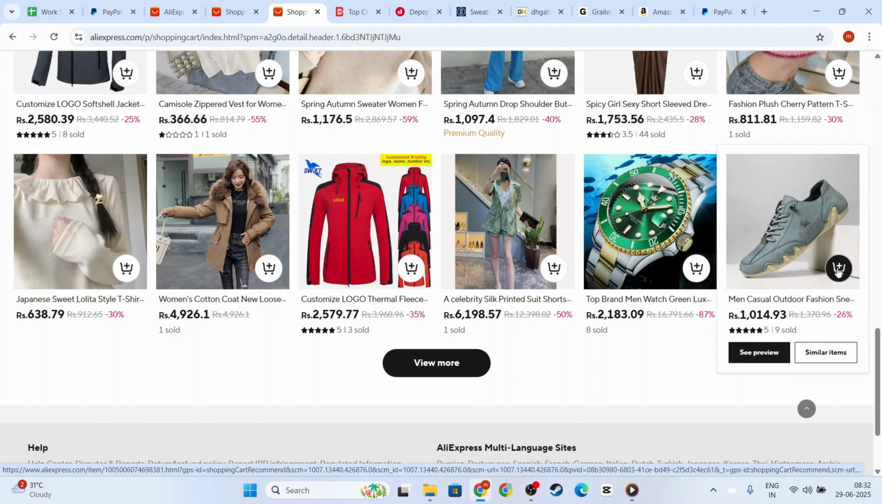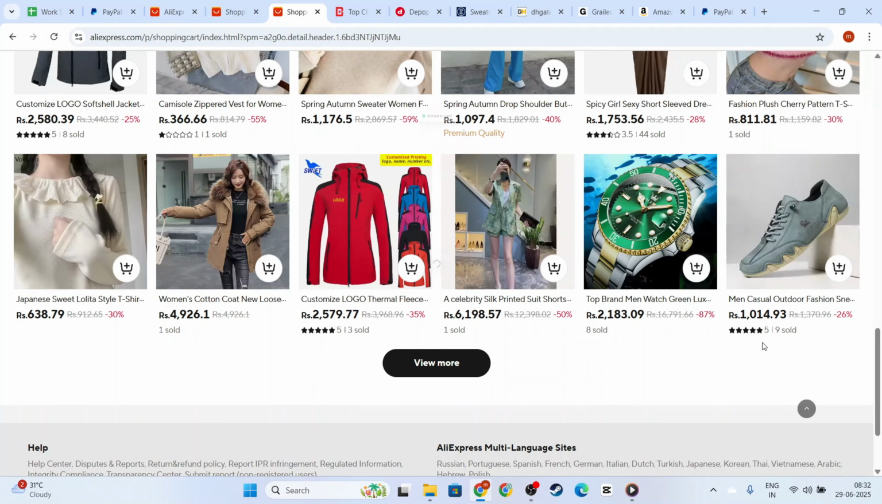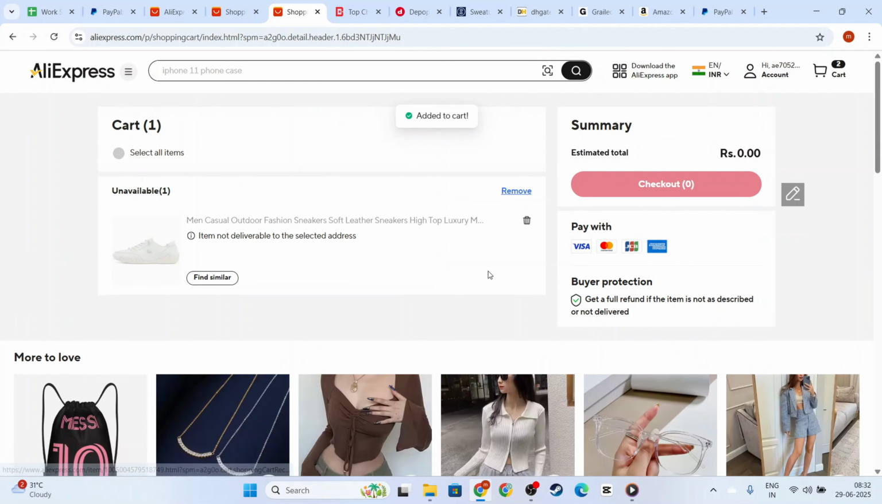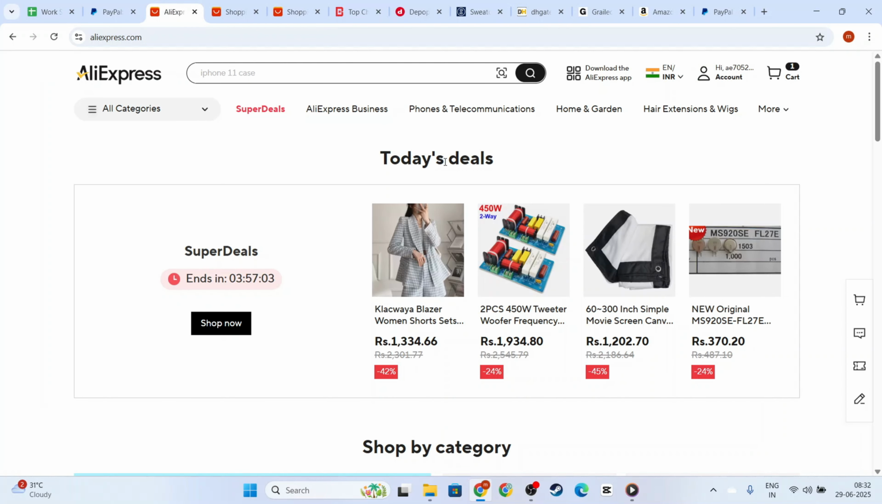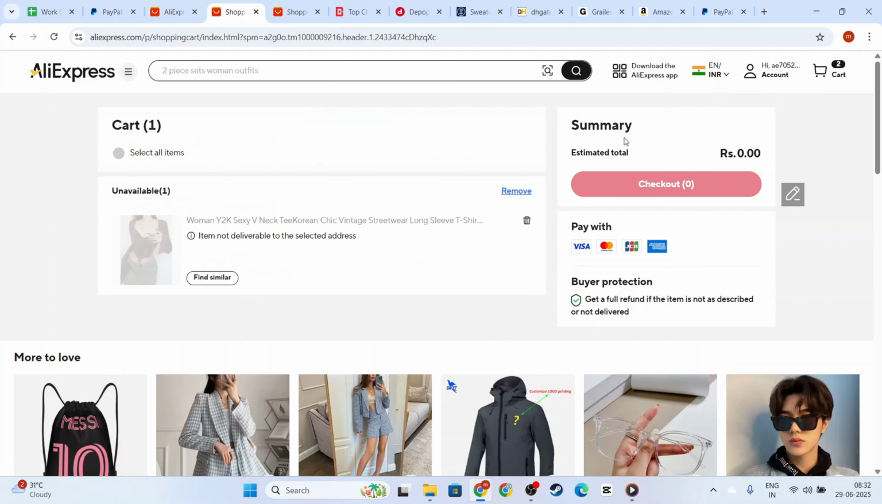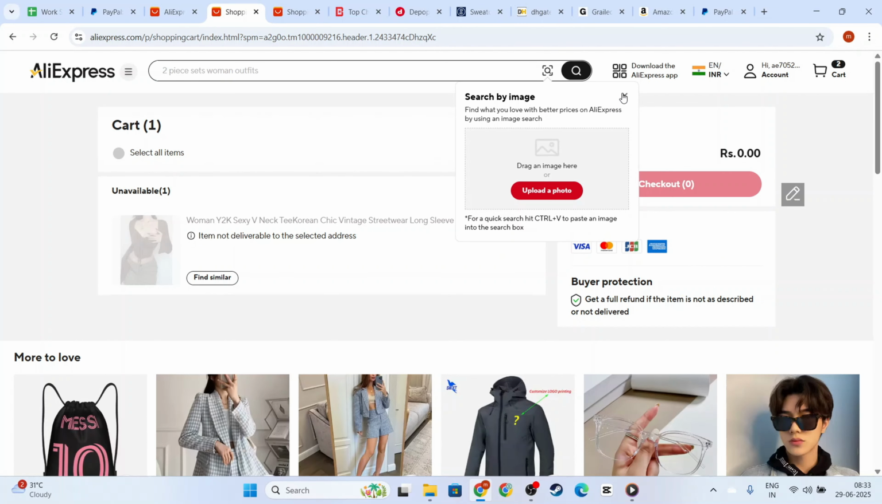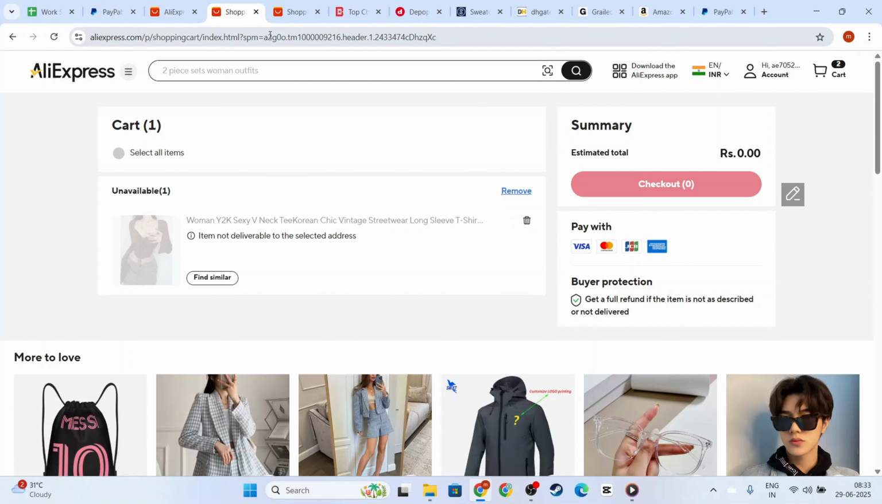Once you've chosen PayPal, you'll be prompted to log into your PayPal account. Enter your credentials, your email and password. Remember, it's important to ensure you're on a secure network to protect your account information. After logging in, you'll need to confirm the payment details. Make sure the payment amount is correct and, if necessary, adjust the shipping address if it's not already updated. Click on Confirm to authorize the transaction.